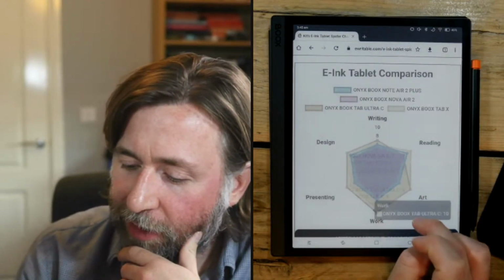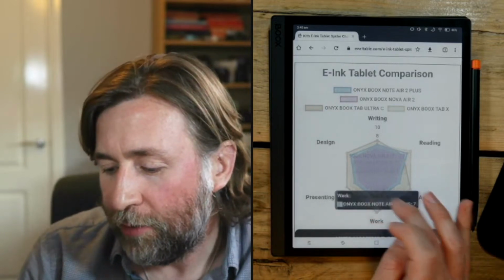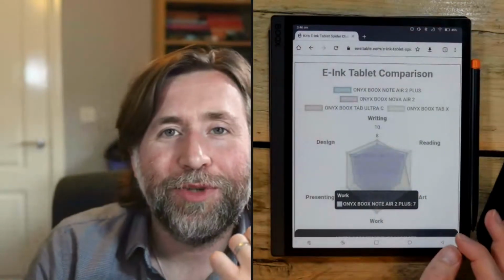I've also put the Tab Ultra C slightly higher for work, and quite considerably higher. Although these are good scores, the Note Air 2 Plus is good for work.